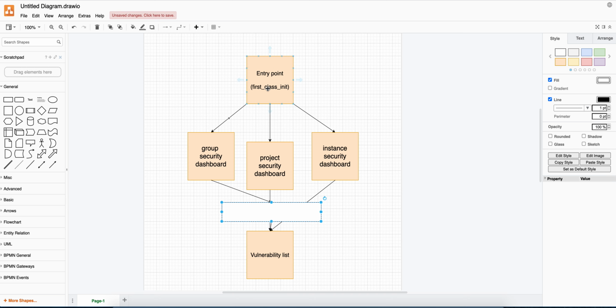So in order to pass down a property from this one to this one, we have to inject it to every security dashboard, and then they have to inject it to every layer that is one level down, and then those components need to inject it to the vulnerabilities component.